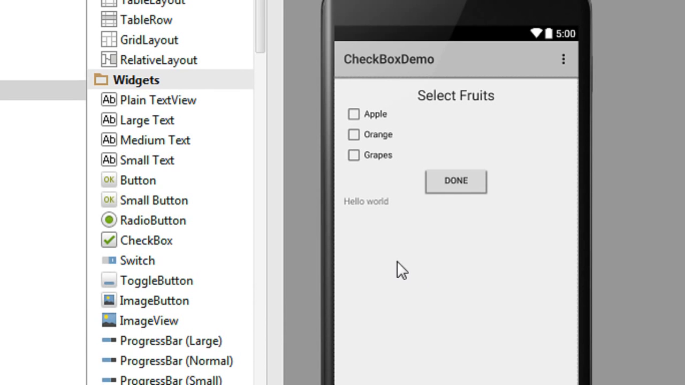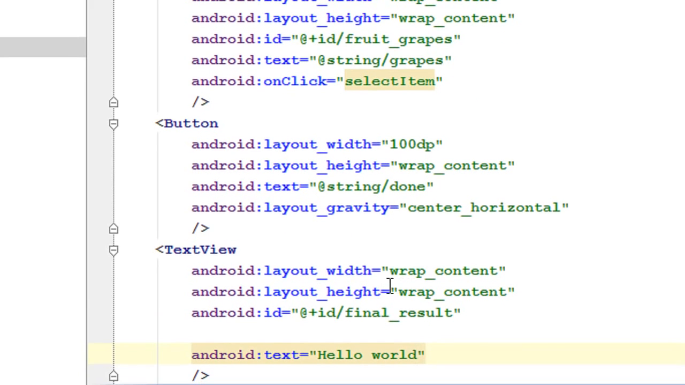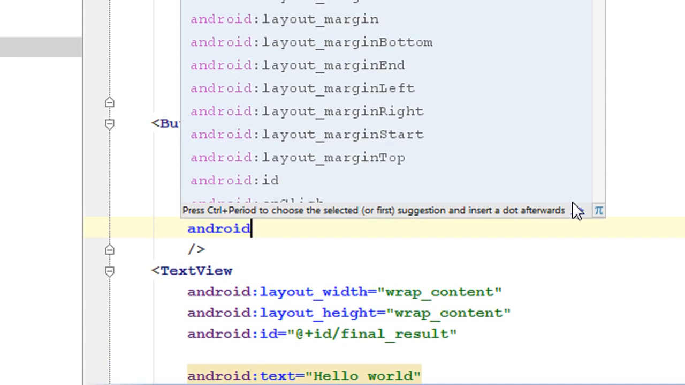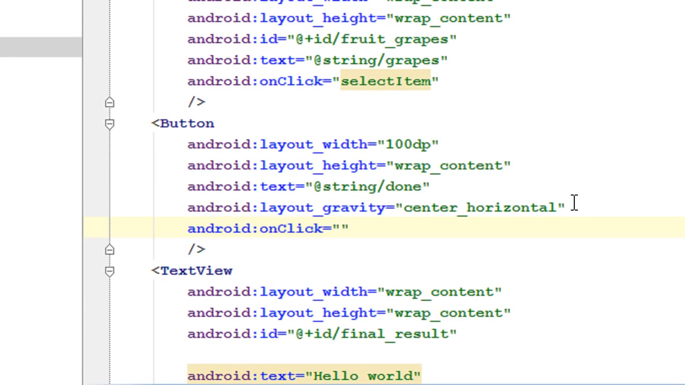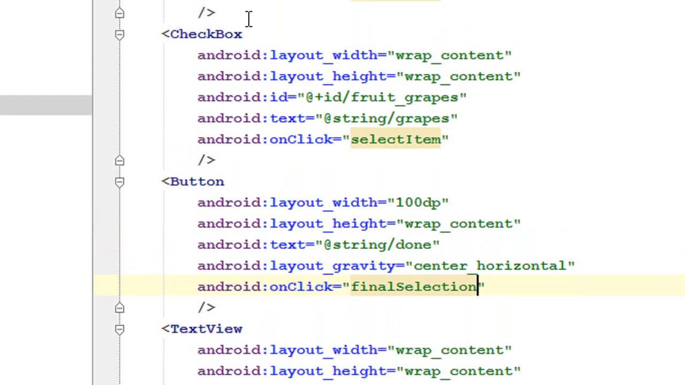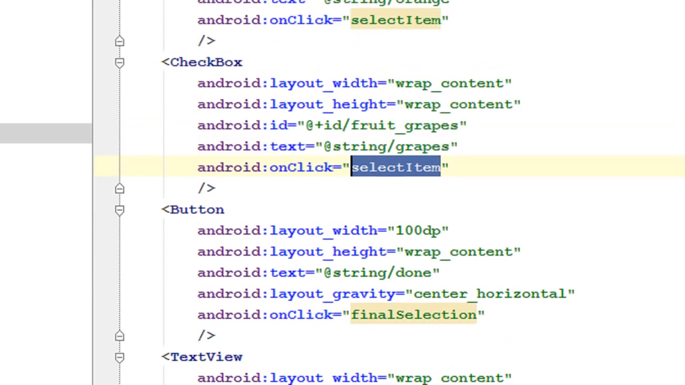Now we have to code this application. We have three checkboxes here and a button. One more thing, we have to add an on-click method for the button: android:onClick, final selection. Now we have to define these two methods in the MainActivity.java file. First one is the checkbox on-click method, select item.